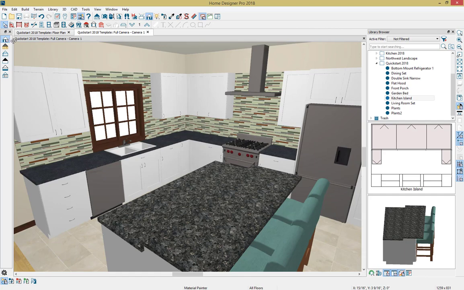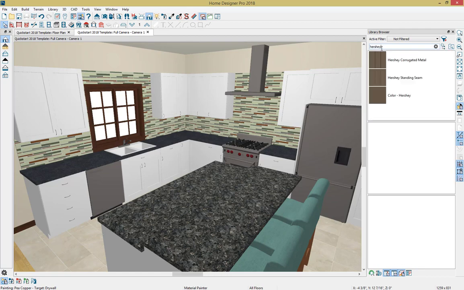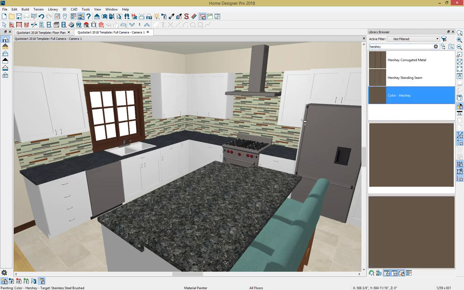And then next I want to change our cabinets to a brown material. So I'm going to go over to our library browser and type in the name of the brown material that we're going to be using. Select it. And then notice that my mouse cursor has changed to a paint roller, meaning I can blend this material with the textures in our plan. And this is something you can turn on and off in the bottom toolbar.